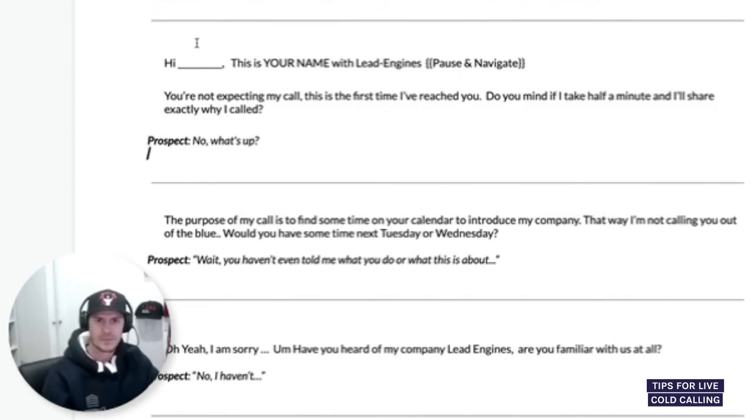So, hi, Sally, this is Ryan with Lead Engines. I want to be pretty slow and methodical here. When you just picked up the phone, you're not really listening, and they're not probably hearing you. And so it's really important that you get past that section before you continue. If you just blast through this, you're going to have a different response.